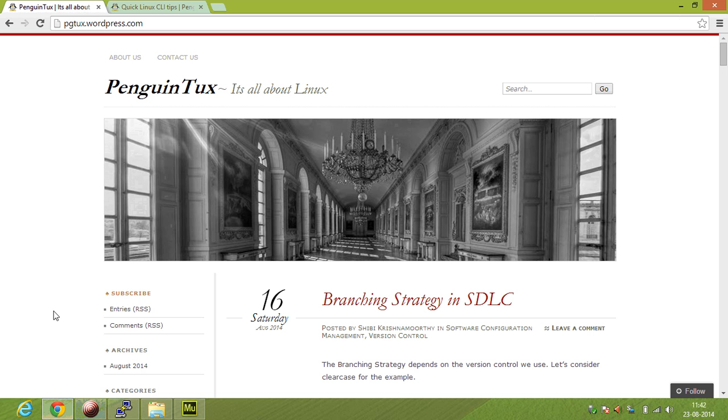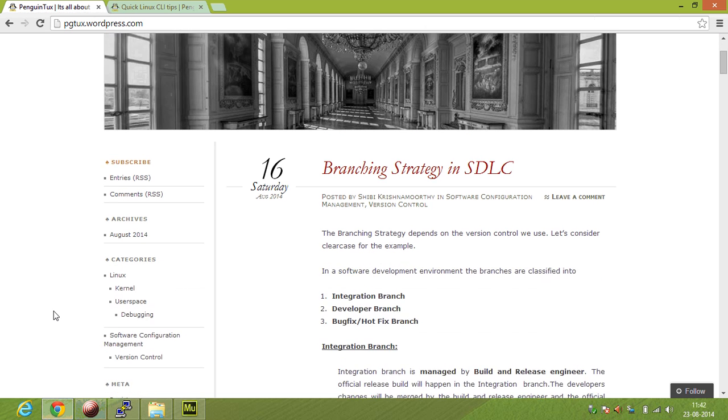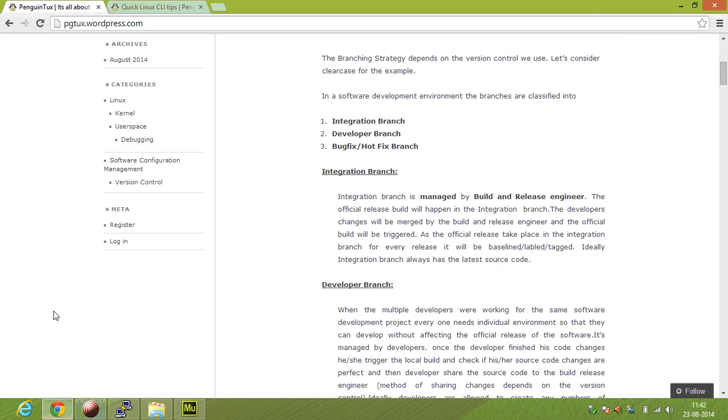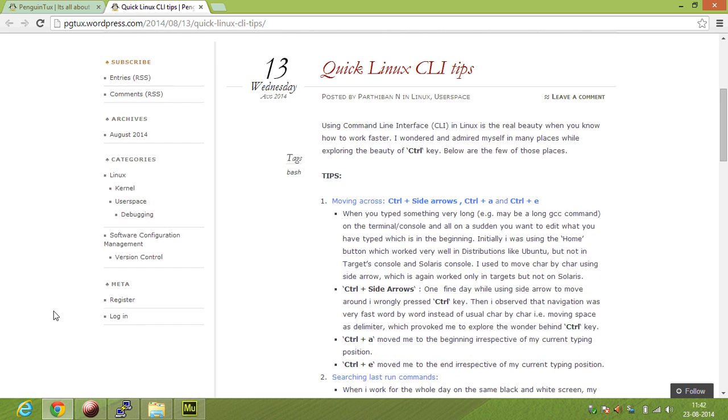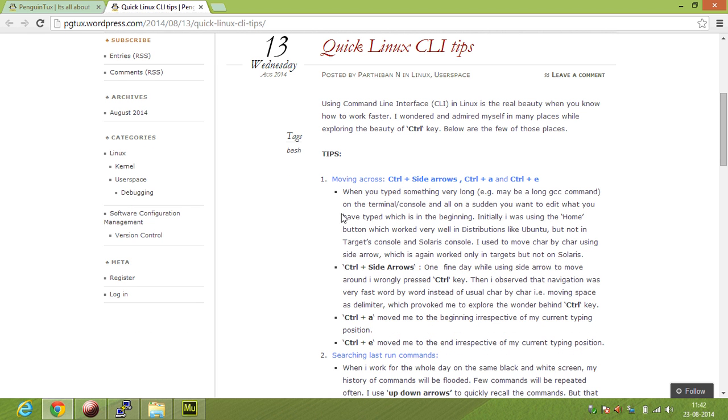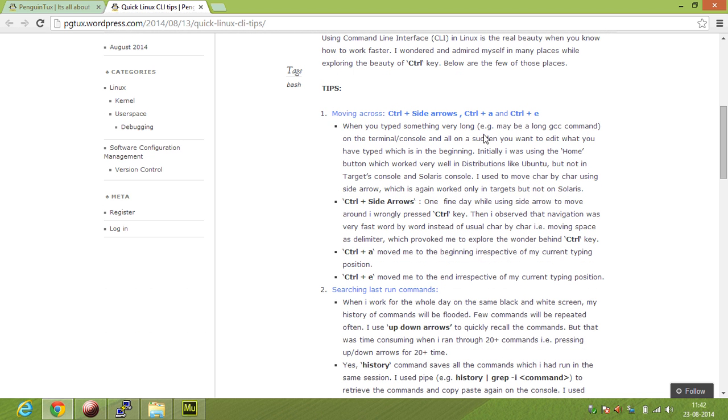Right now, I am going to show you the screen recording session on the quick Linux CLI tips, which is posted on 13th August. To start with, the tips mentioned for the control key, and the beauty of the control key. The first tip here is moving across the position of the cursor. Here you see Control plus side arrows and Control plus A and E options to move across the position of the key.